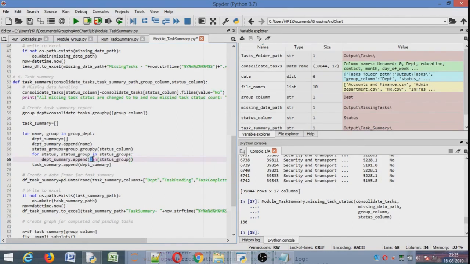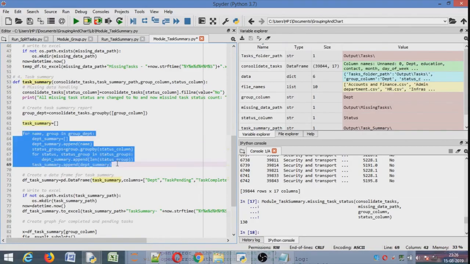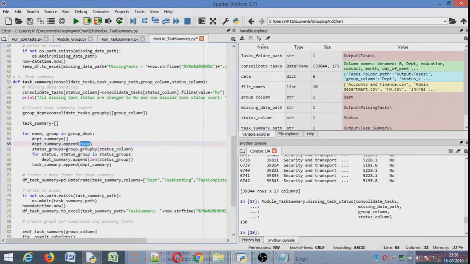This is actually a data frame, where we can measure the size using length. That count will be available here, and that count will be appended to the department summary. Again it is going to loop for the yes status, and the count will be appended. We don't want yes or no here. We just want the name, no count, and yes count. The whole three values will be appended to task summary, and then it is going to loop from the beginning for the other departments, and each department name will be saved, and run one after another.